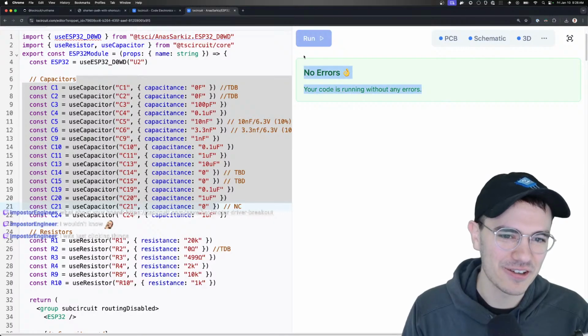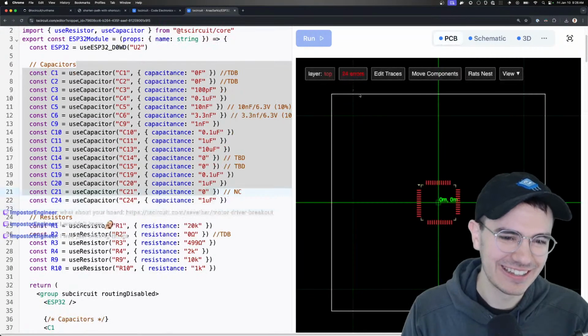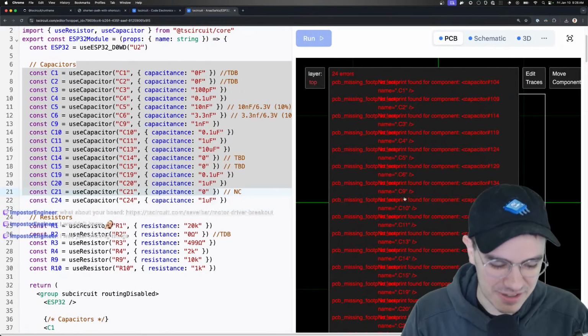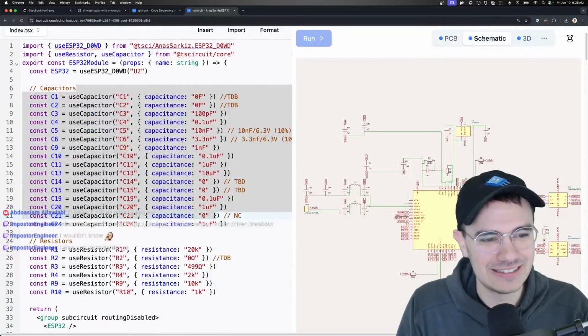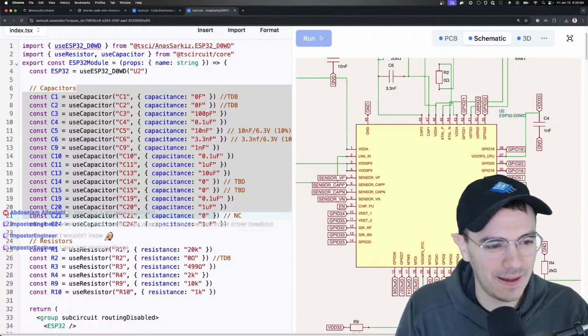And then the errors don't show here for some reason. But this is missing footprints. It was only a schematic project, yeah. I mean, it's really nice.